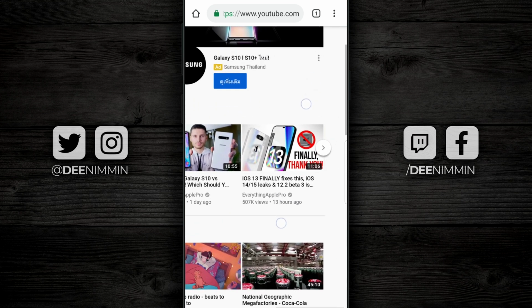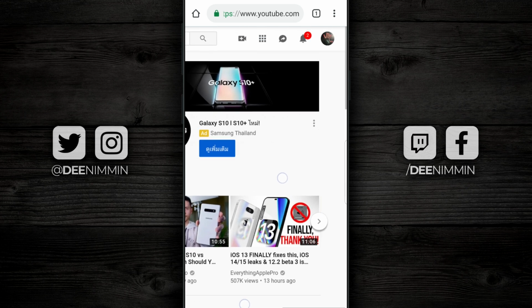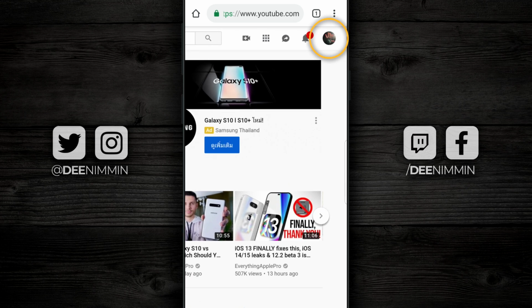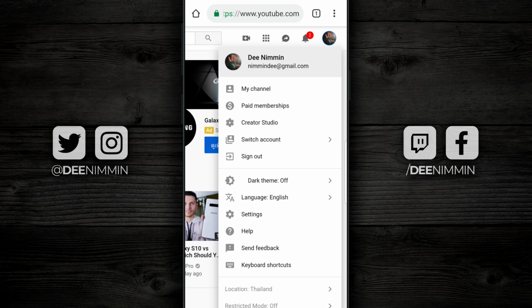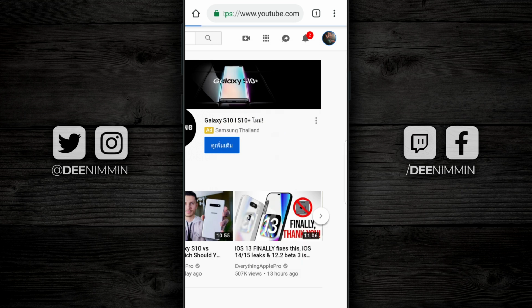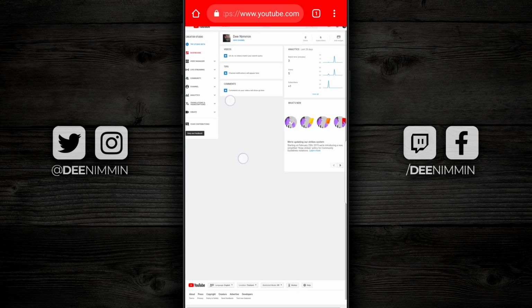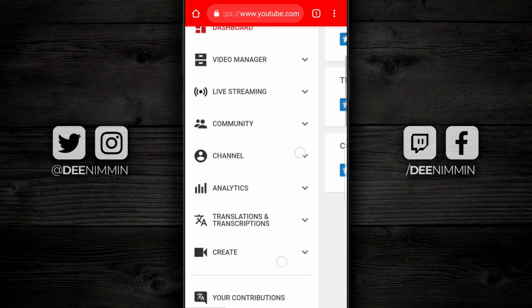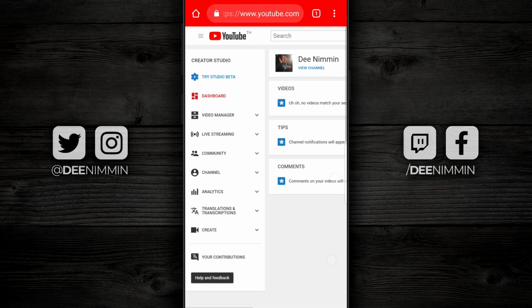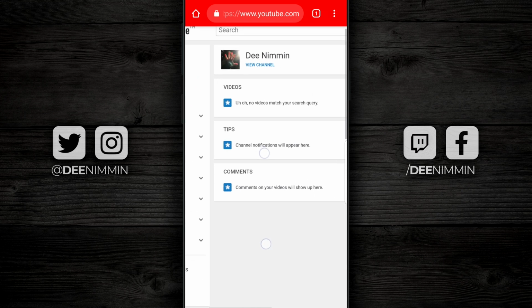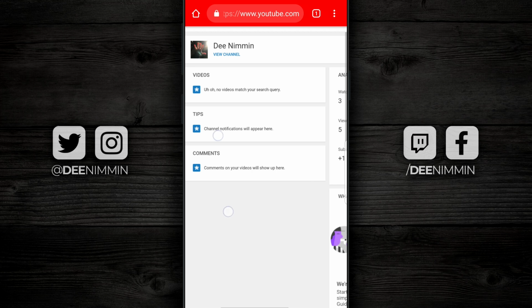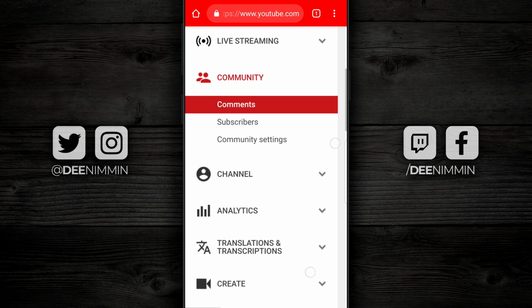Once YouTube loads up, you wanna zoom and pinch and come into your profile picture up on the top right, tap on that, and then come down and tap on Creator Studio. Once the Creator Studio opens up, you wanna pinch and zoom again and come over to the far left-hand side where you see the menu on the left. You wanna tap on Community. When the Community tab opens, you're gonna see Subscriber, Super Chat, and Community Settings. You wanna tap on Community Settings.